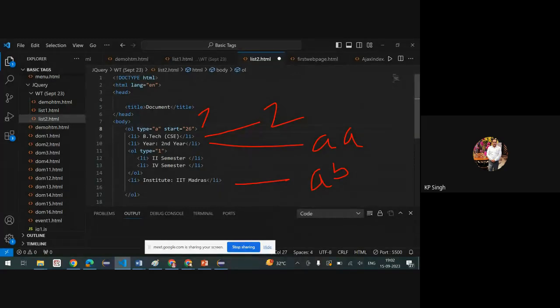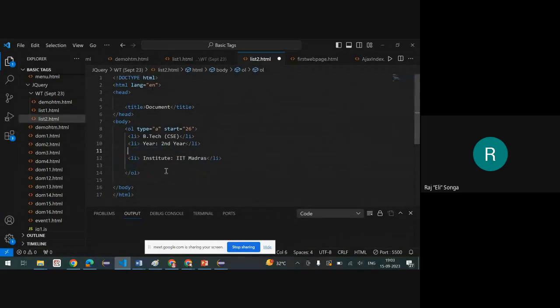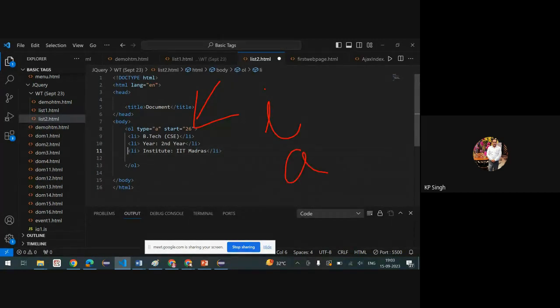So to avoid confusion, let me remove the inner list. Sir, can we give any alphabet in the start value? No, in the start value we can't give alphabets. In the start value, it is always a number in digits, whether it is Roman type, alphabet type or number type. It is always a number. It cannot be Roman numerals or alphabets. Got it?